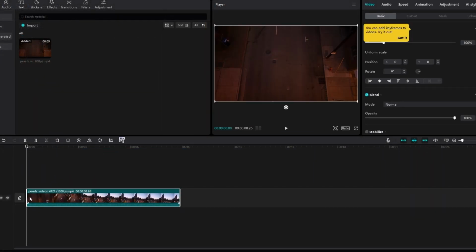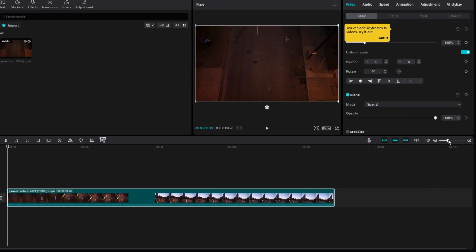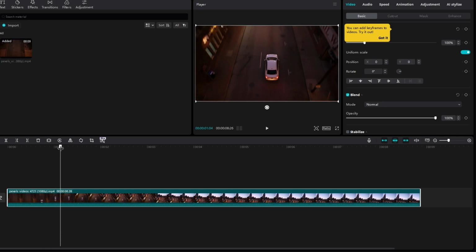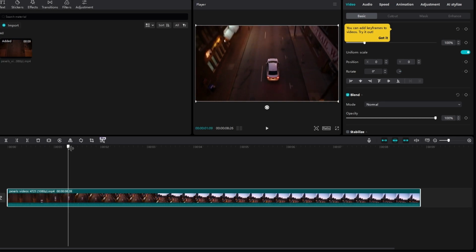Locate the timeline zoom controls on the right-hand side. Zoom in to get a cleaner view of the video timeline. Play through your video and identify points where you want to start and end the deletion. Position the playback cursor at the starting point of the deletion.